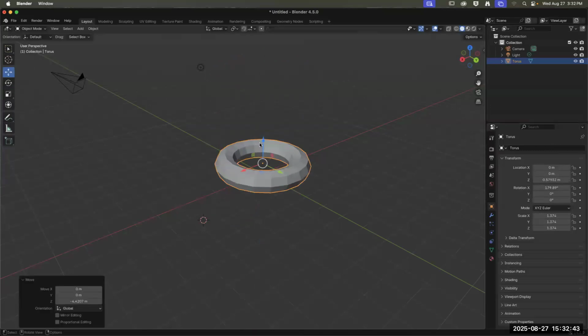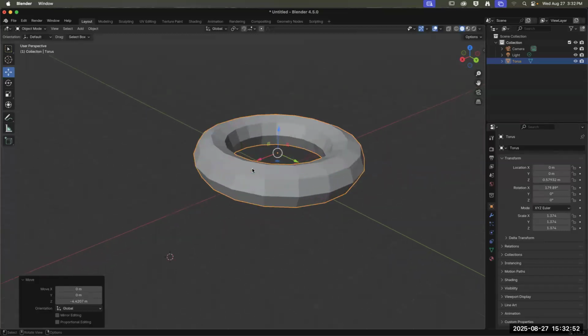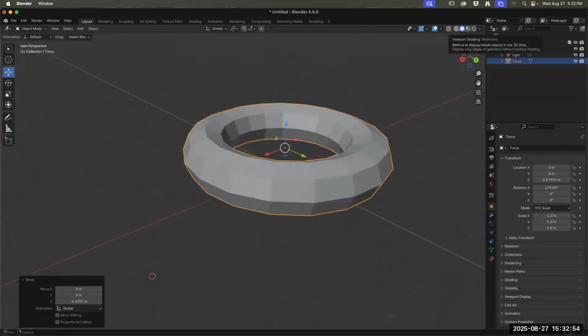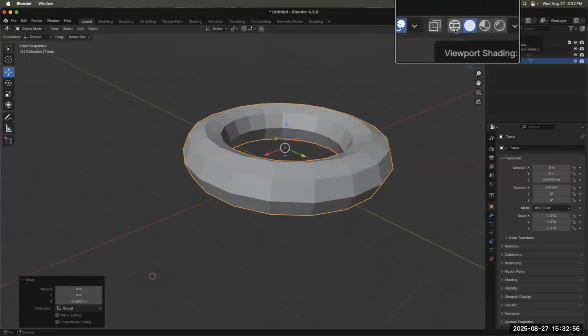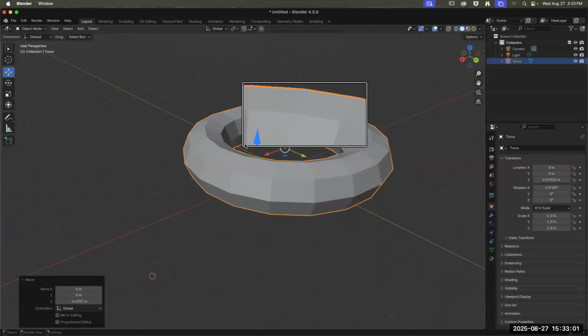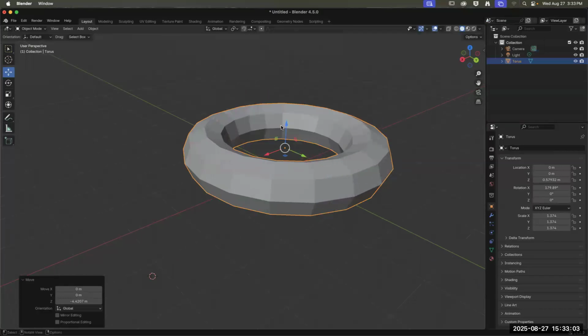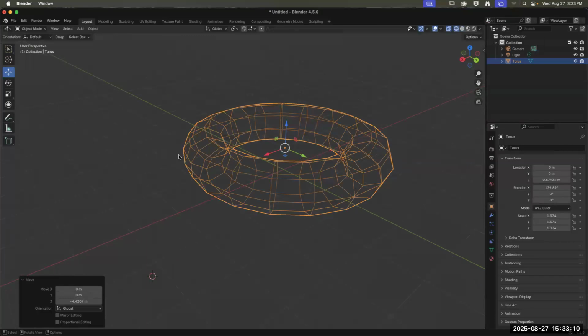So I can move, rotate, scale my object. I can also manipulate the geometry that makes up this object. I'm going to put this into wireframe mode. To do that, I can either click in the upper right-hand corner, this thing that kind of looks like a wireframe sphere, or I can hold down the Z key. If I hold that down, I get a little pop-up menu that says wireframe or solid. I'm going to choose wireframe.